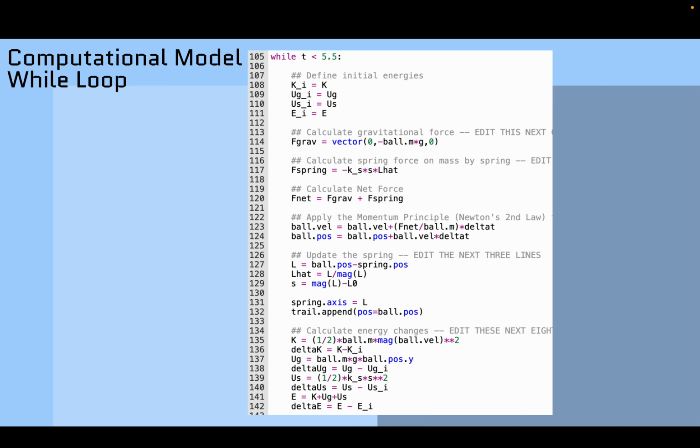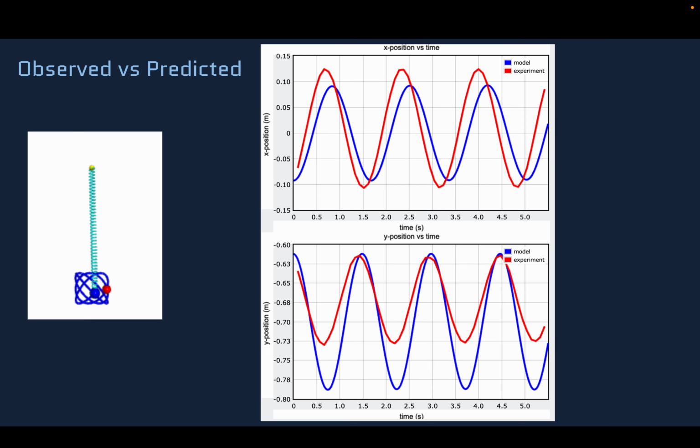This is the while loop of the computational model. As you can see, I defined the initial energies and calculated the gravitational force and the spring force. I added the two forces to make the net force, and I applied the momentum principle to update the spring position. Finally, I calculated the energy change. Since it is a while loop, it'll repeat till the end.